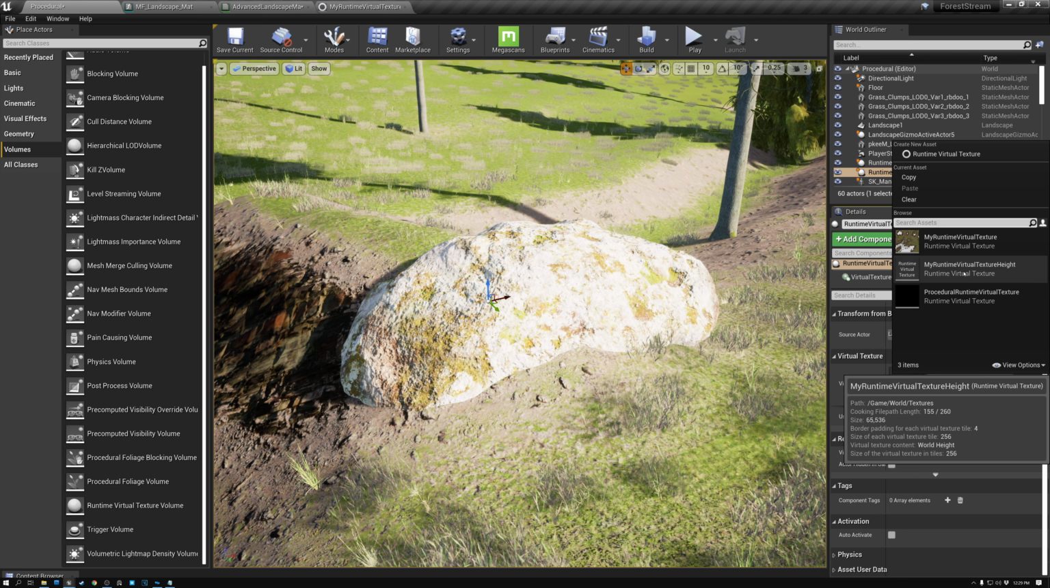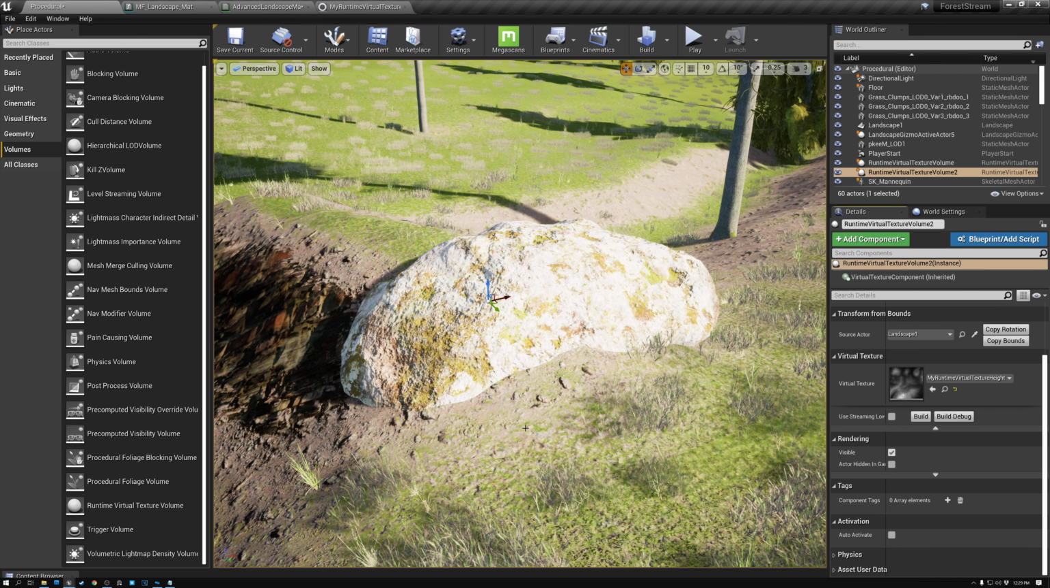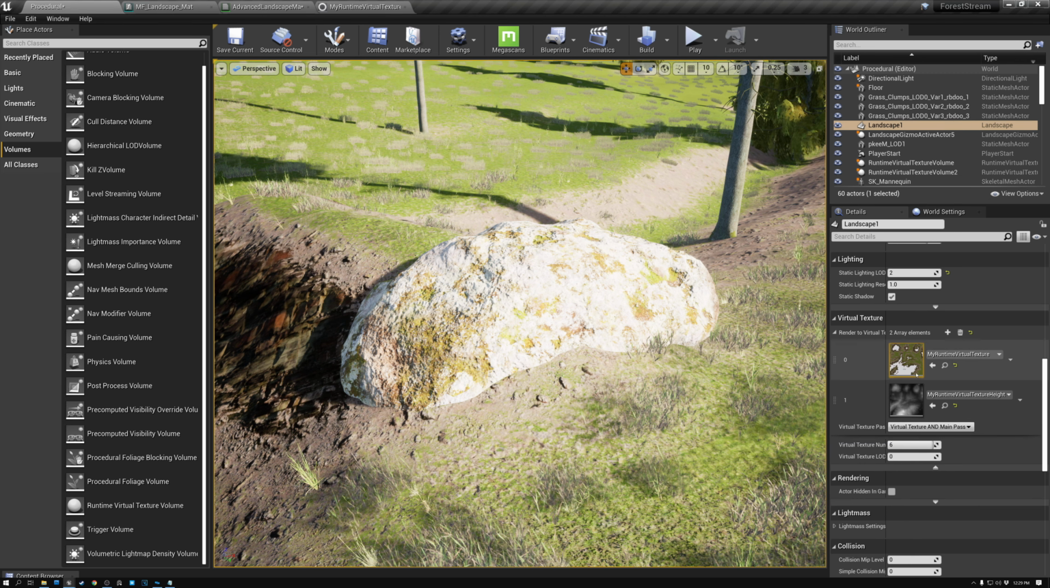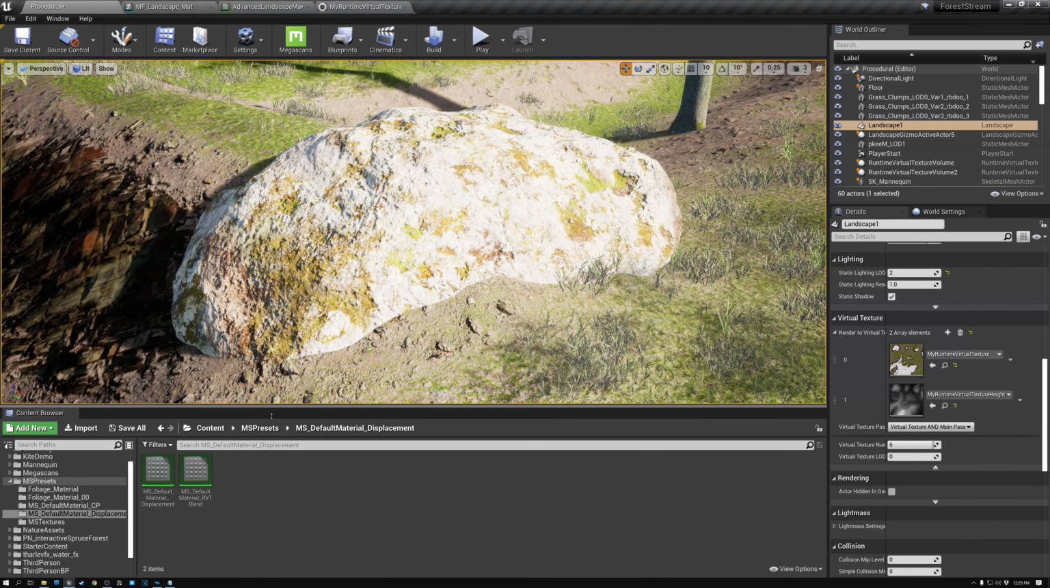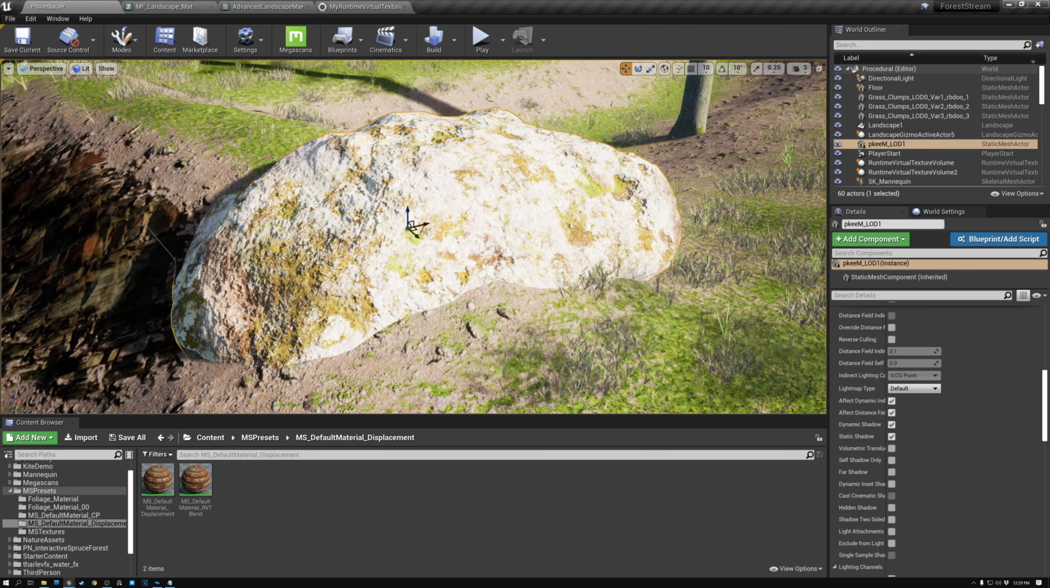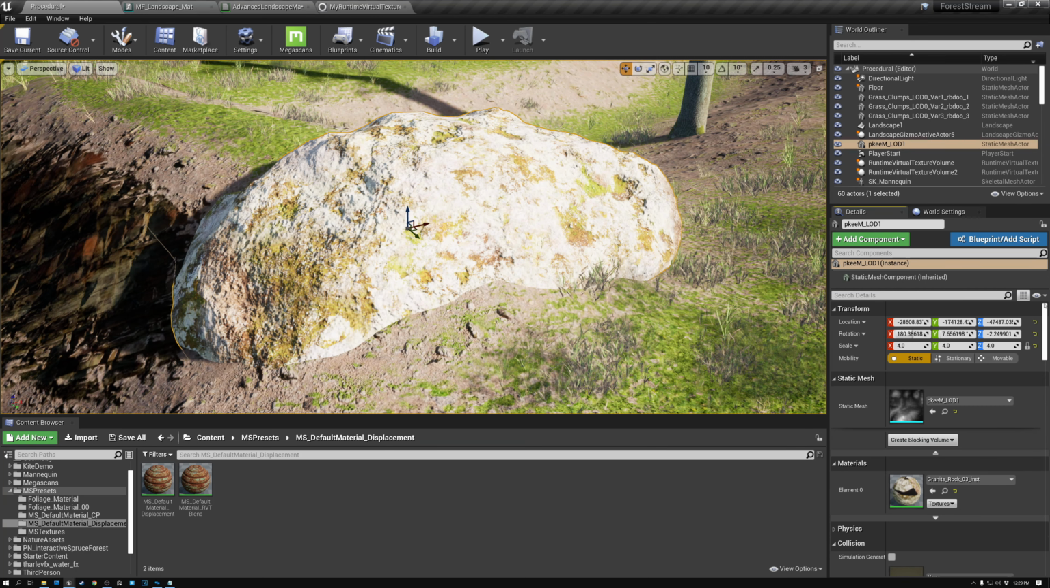Okay, so now my landscape is rendering its color, normal, roughness, and specular data into the first texture, and it's rendering its height data into the second texture. And so now we're ready to start editing the rocks material to blend with the material of the landscape. So I'm going to close my Place Actors dialog because we don't need that anymore. And I'm going to open this up and take a look at our rock here.